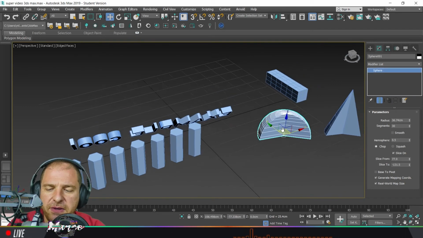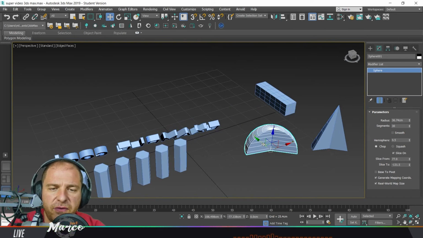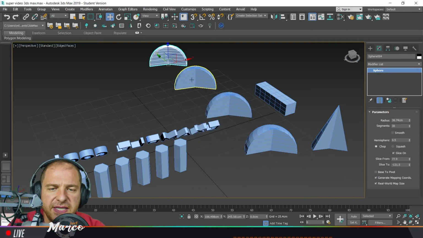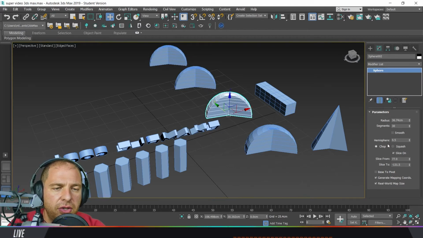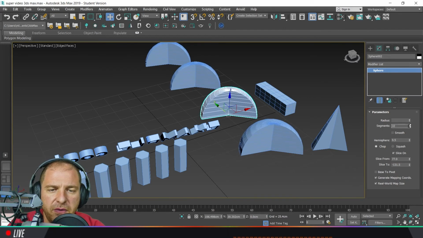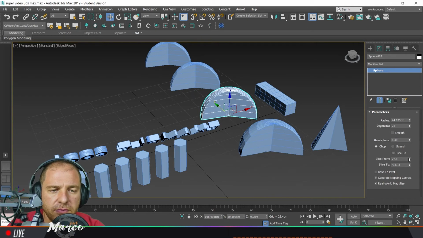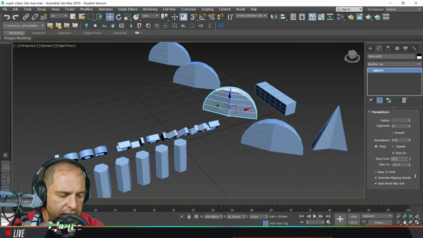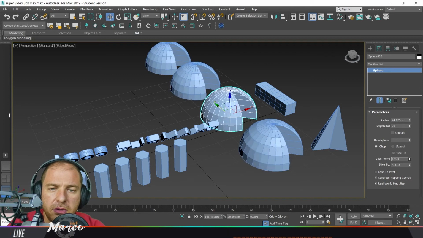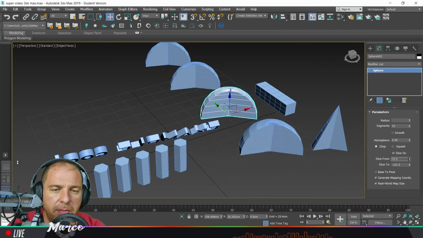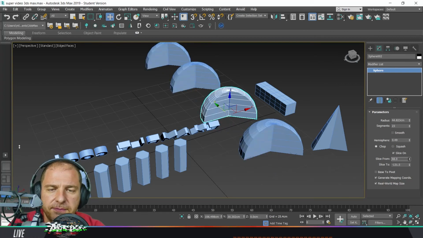If I do the same here, for example, I hold Shift, I move this object, I make a few instances, now I can change all parameters of this object: the radius, the number of segments, if I want them to be smooth or not, the amount of hemisphere, the amount of slice as well. They are all parameters and they are all linked together by the relationship called instance.